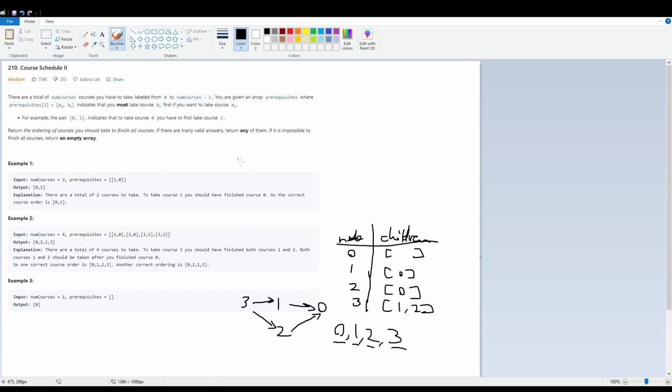And is there a case where it's impossible to finish all courses? Well, yes, there is, and that is if we're stuck in a loop. For example, this: we can't take course 0 until we take course 1, and we can't take course 1 until we take course 0. So we can't take any courses, we're just stuck. This is a good example of topological sort, and the runtime is O(V + E), where V is the number of nodes and E is the number of edges.